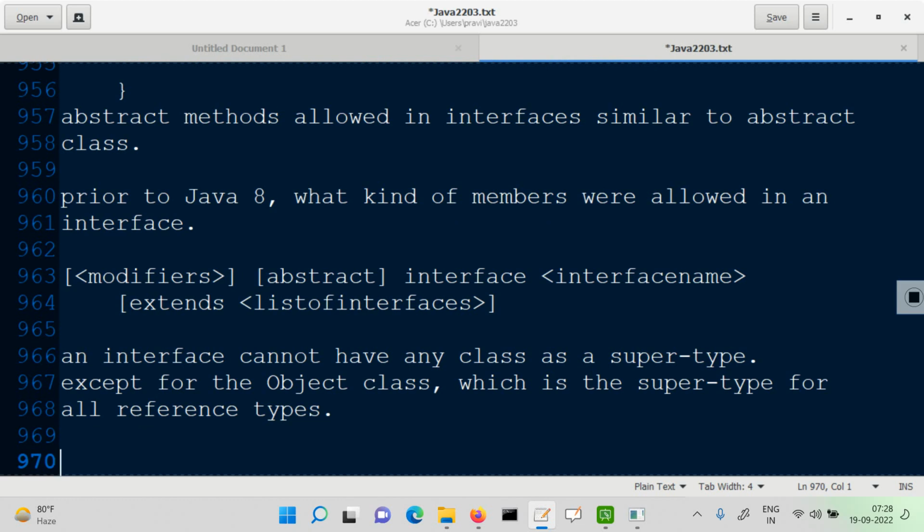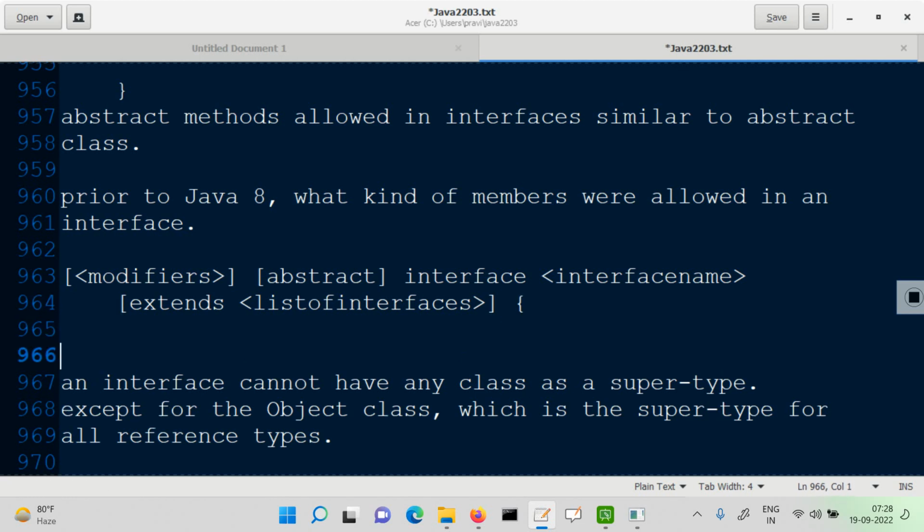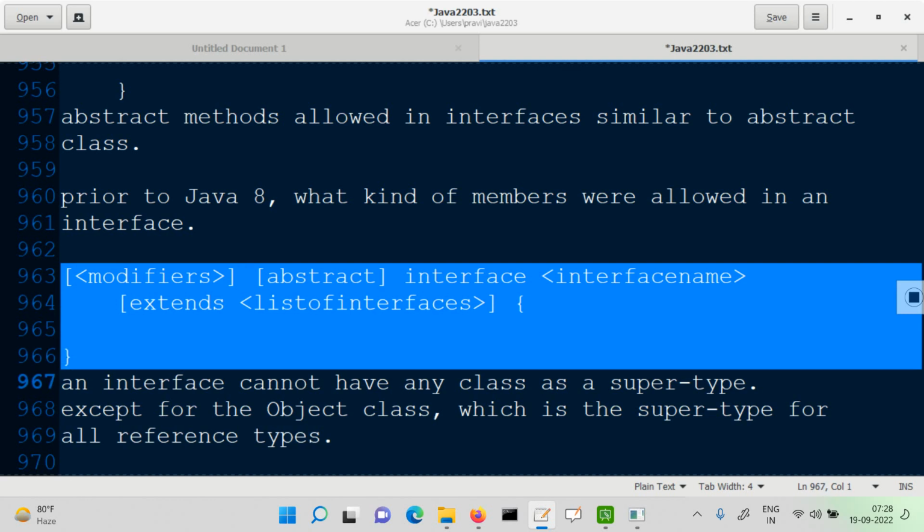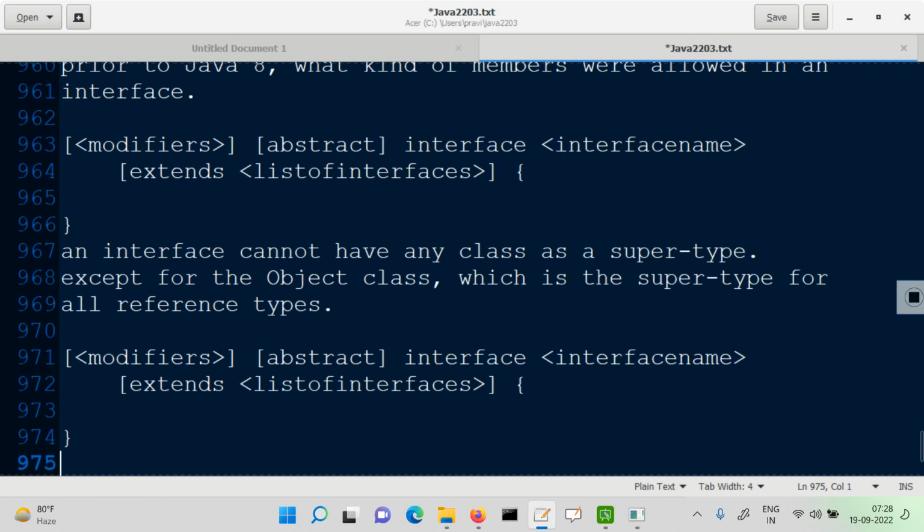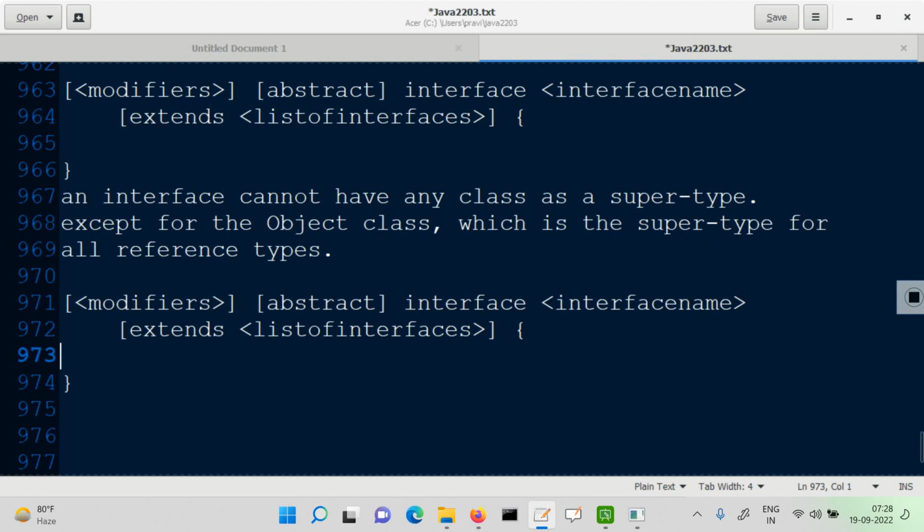So if you are defining interfaces, you cannot specify a super class, right? So this is the body of an interface. Within the body of an interface, I'll just make a copy of this again, and let's see what can go inside it.